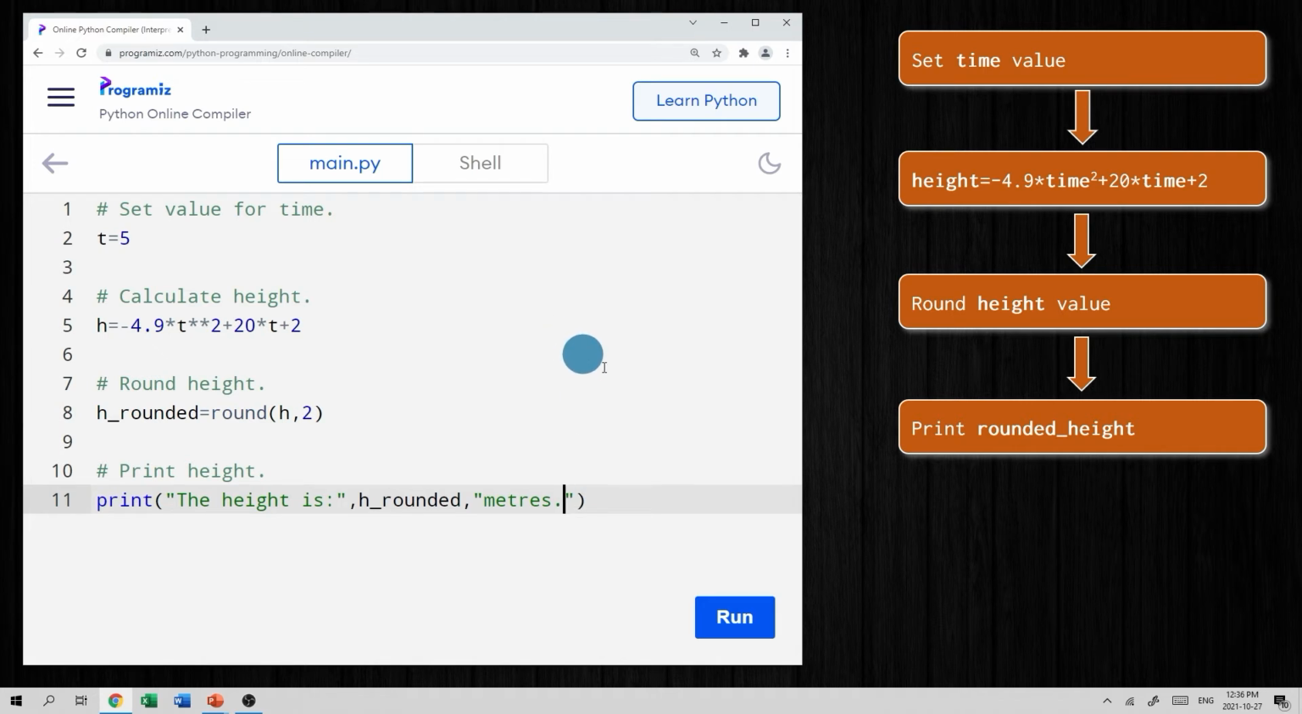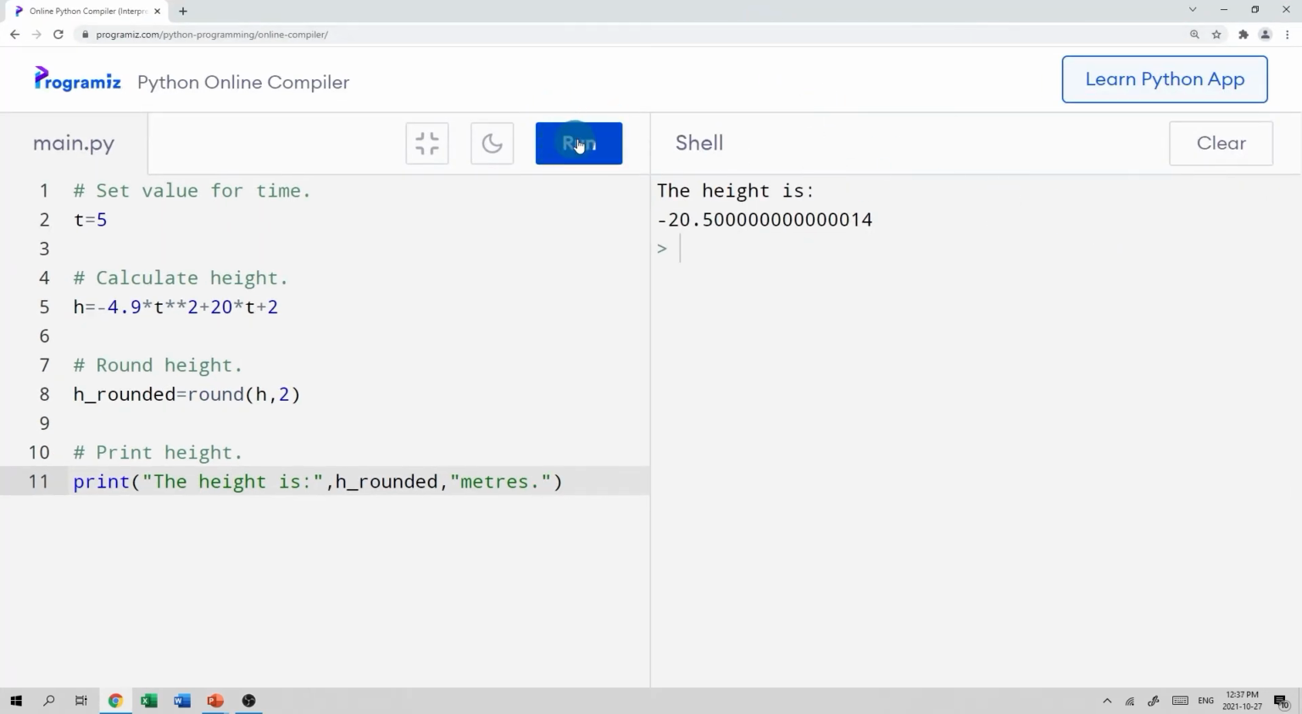And that should do it all on one line. So let's take a look. If I now hit run, there we go. Notice that, first of all, we have the height is negative 20.5 meters on a single line.